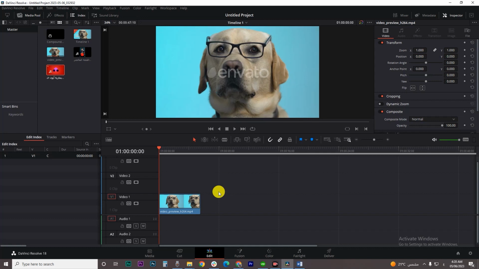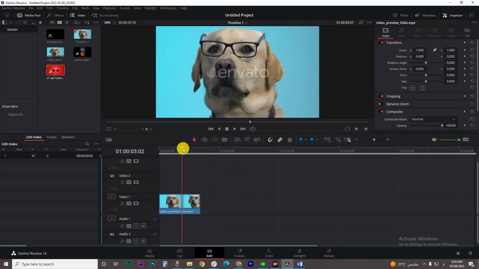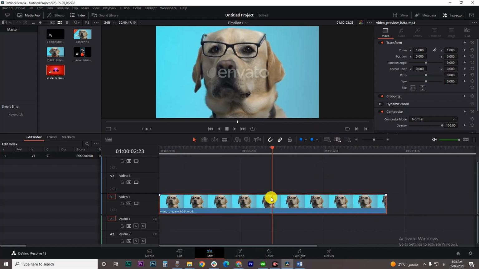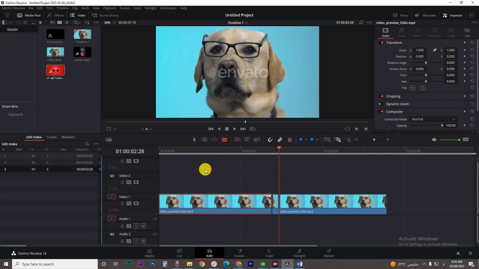Let's dive in. So all you have to do to make a freeze frame, for example, I want to freeze this frame, so I'm going to zoom in a little bit and then click on the razor tool and make a cut. Move a frame, zoom in, move some frames, and then make another cut. Go back to the selection icon and then select the frame we want to freeze.